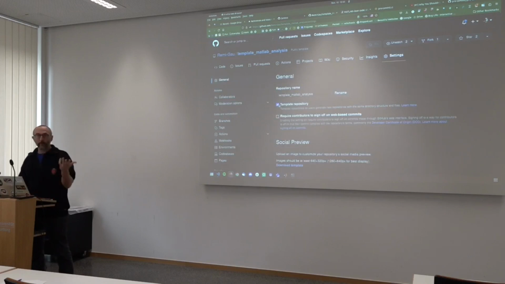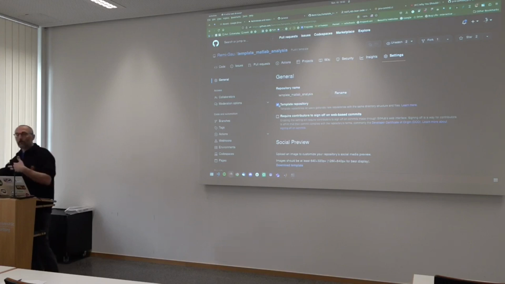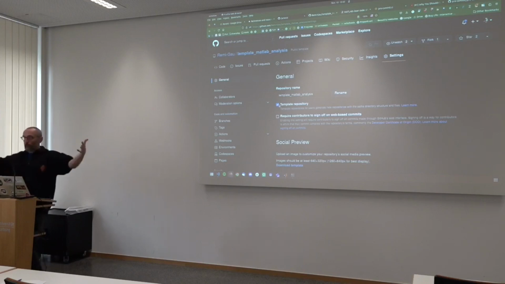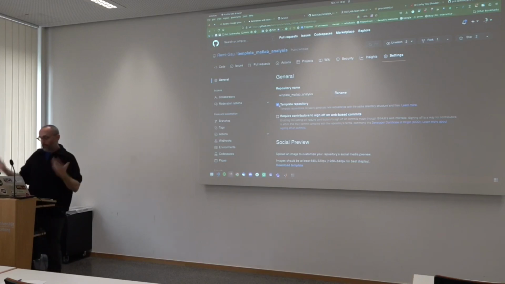So if you want to create your own template because you know you're always going to be reusing the same structure, you can do this, or you can have that within your own lab if you want to make sure that all of you start with the same standards. This is definitely something you can do.